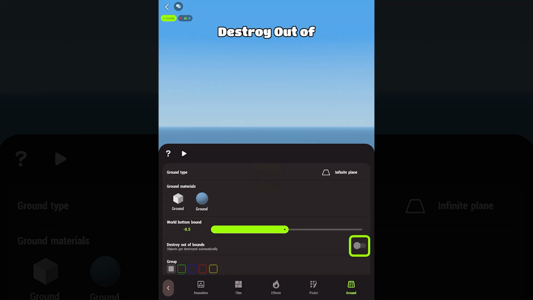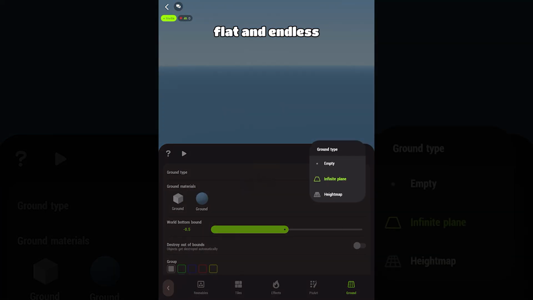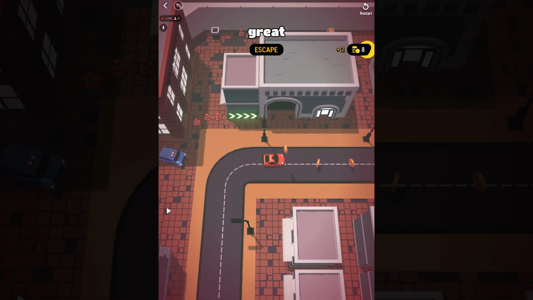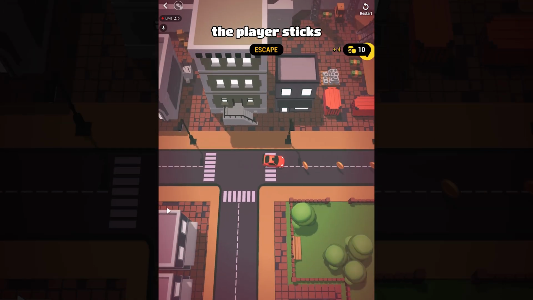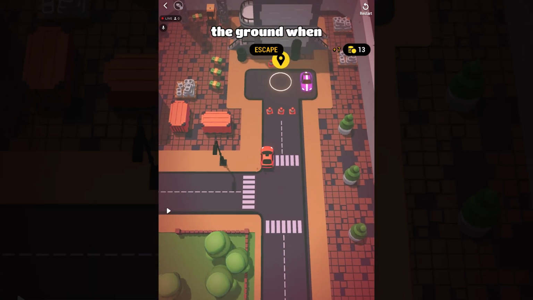Together with the Destroy Out of Bounds toggle, you can define that objects that fall past this bound will be destroyed automatically. You can also adjust the physical and visual material of the ground. The default ground type, flat and endless infinite plane, is great, for example, for games where the player sticks to ground level or eventually hits the ground when falling.